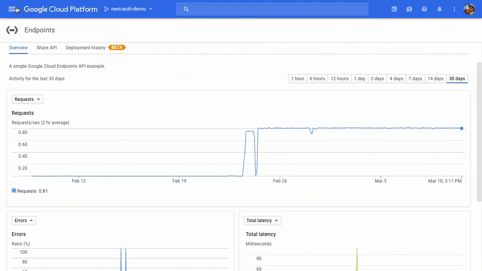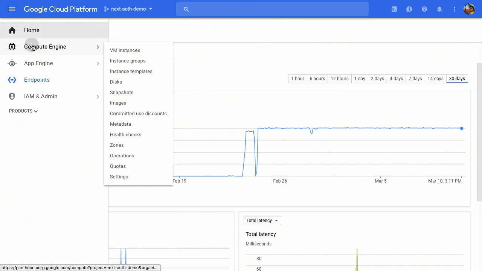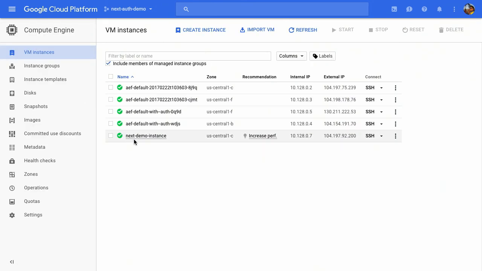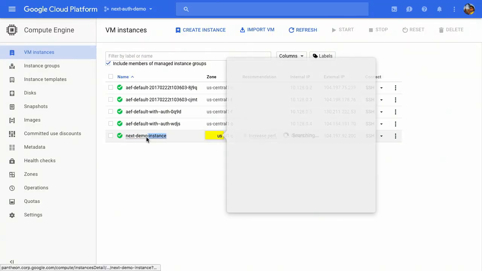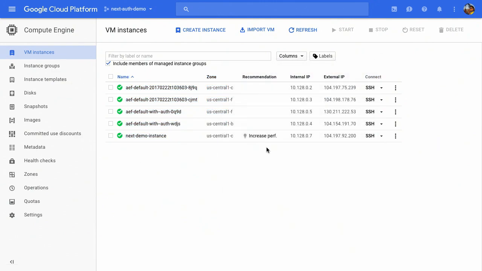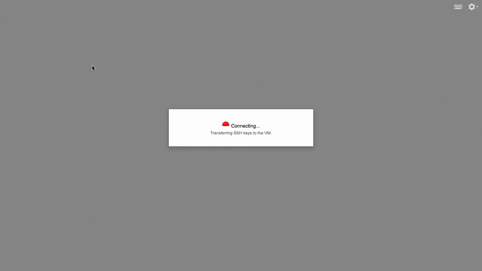So let's go to the developer console for Compute Engine. And I have a vanilla GCE instance here. And it's just sitting there doing nothing. So that's why GCE is recommending that I can either downsize it and save some money or improve its performance. And let's SSH to this. This is one of my favorite features, by the way, of Cloud Console, is to click the button to SSH in.